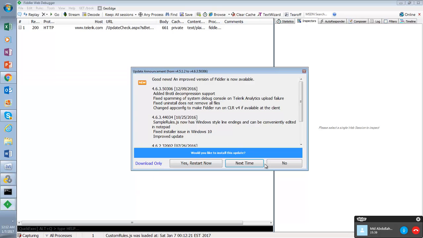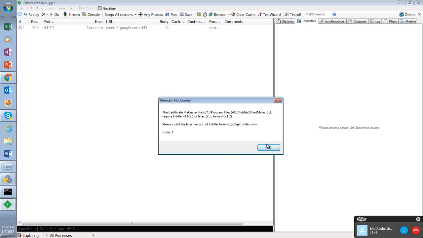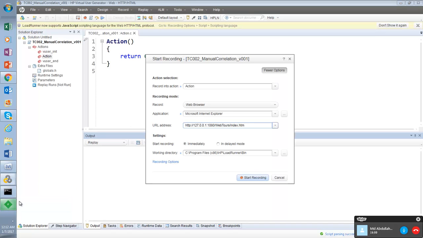Okay, so Fiddler is here. I'm going to clear everything from Fiddler. Now remember one thing here. This application is locally hosted, right? It is not on the internet. This application that we are going to record is locally hosted, so it will automatically be proxied through Fiddler.